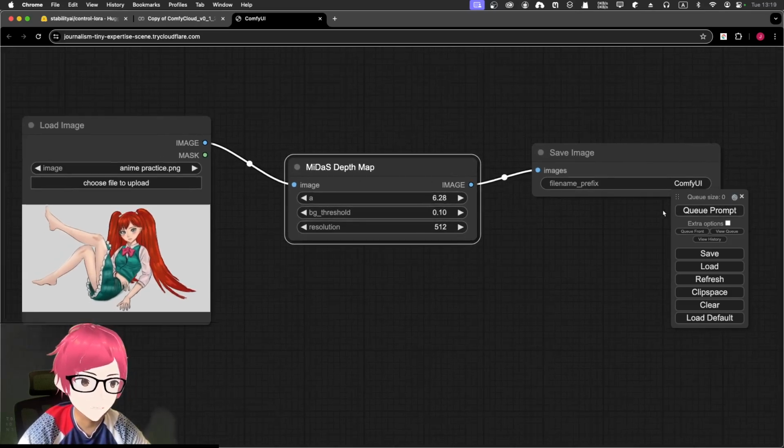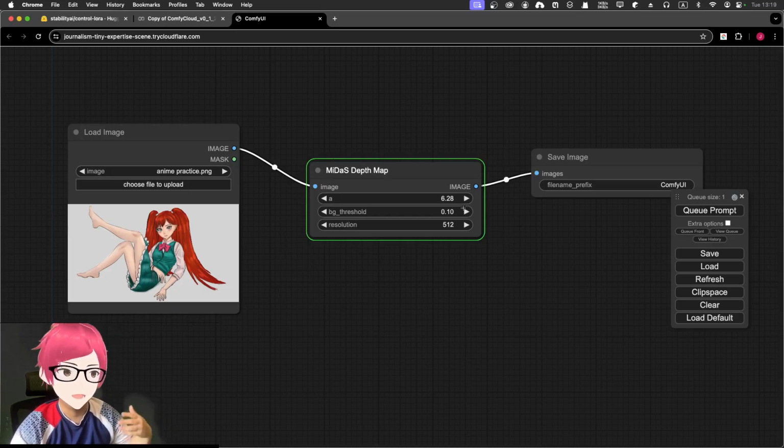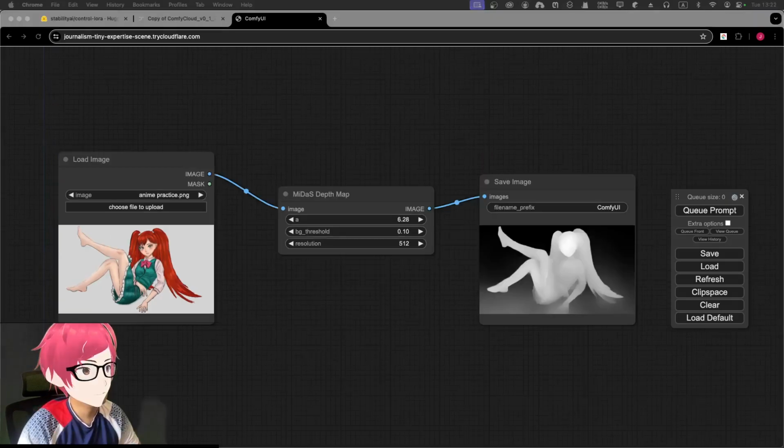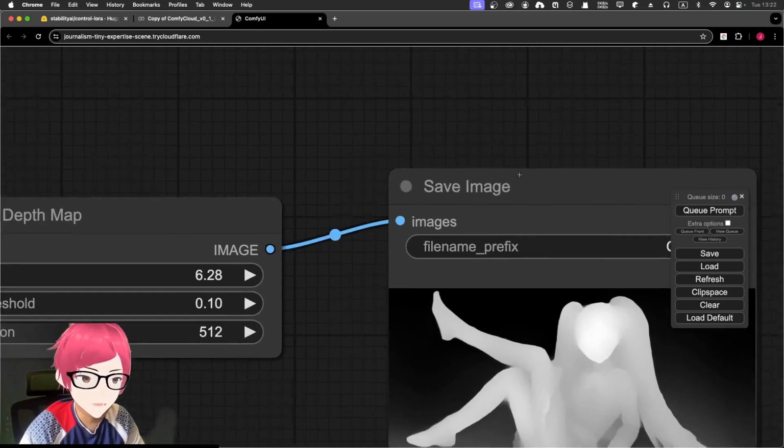Let's just run this at least once and fine tune it. The green area is the node the AI is currently working on. Start here, and then save image. Okay, let's wait it out. I'm going to pause it, and after a few seconds of waiting, I generate a depth map.